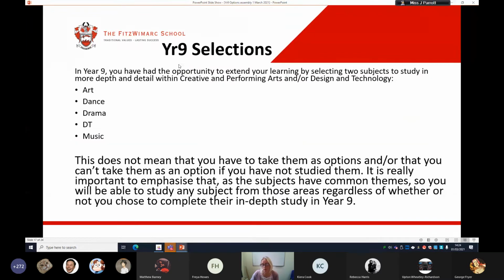Now, while we're talking about options, I just wanted to remind you about your Year 9 selections. I don't know if you remember, but I came into assemblies with Mr. Box in Year 8, and then we would have sent out information. And this year you have been doing 2 from art, dance, drama, DT and music. But just a reminder, we did talk about this when you chose them in Year 8, you do not have to do any of those if you do not want to as your options.